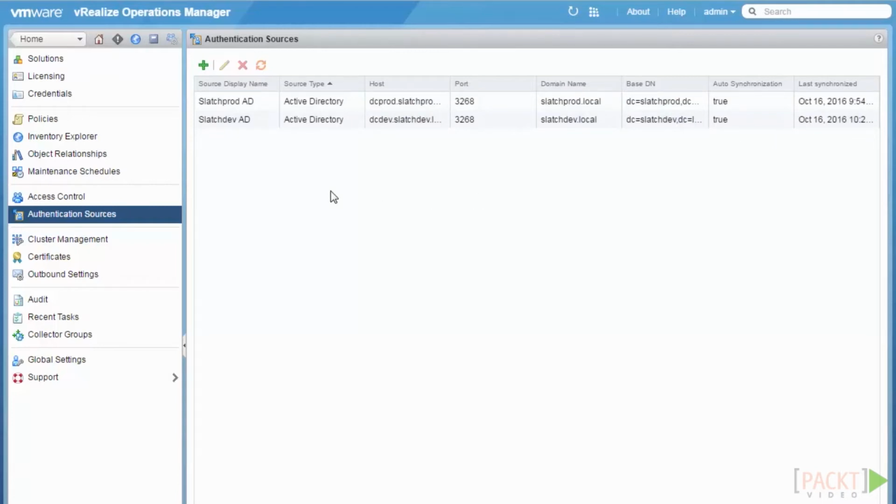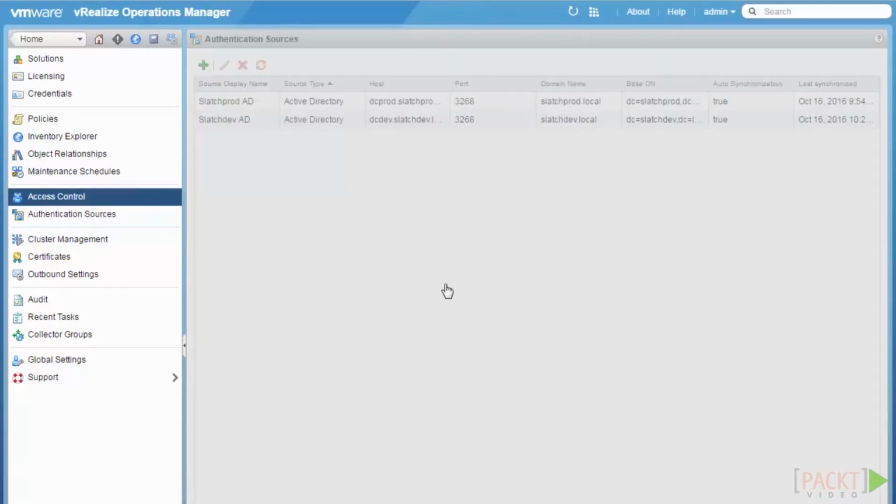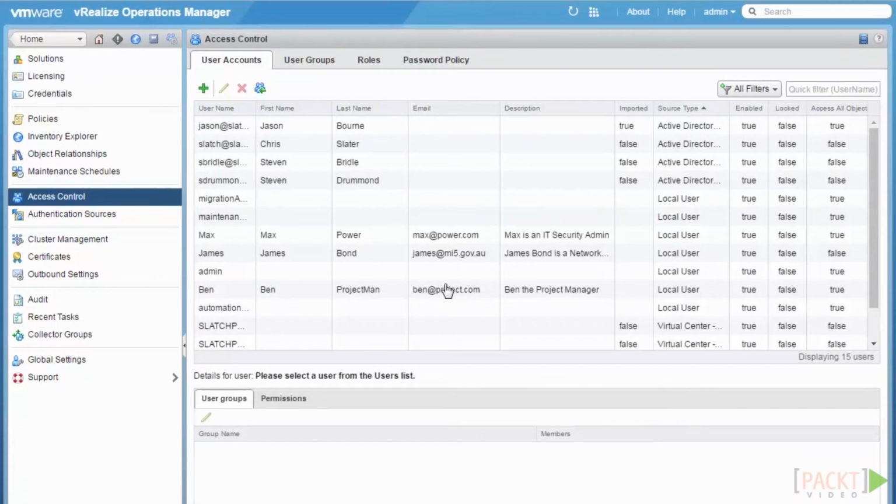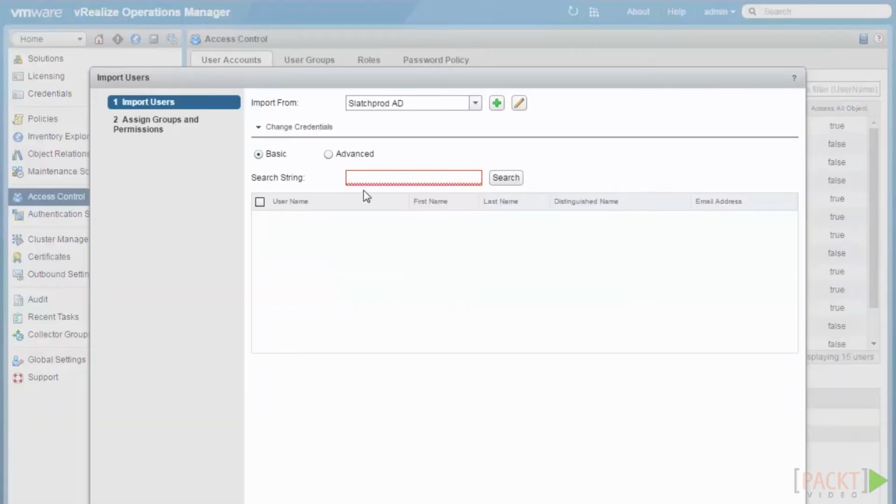So, to prove this point, if we go into Access Control, just like we've done in the past, we're able to import user groups and users. Let's try importing a user from that domain. Import user. Now in this case, we need to change the directory it's coming from, because it's now coming from my second Active Directory source. We can also add directory sources directly here as well if we wish.